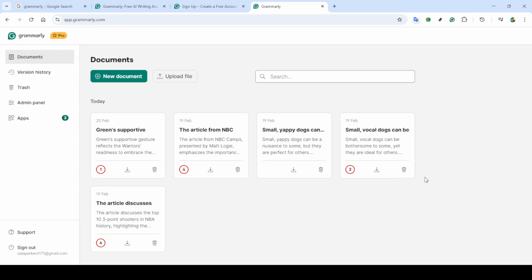That's it. You now have a Grammarly account and are ready to start improving your writing. With Grammarly, you can check your text for grammar mistakes, spelling errors, and even get suggestions for better word choices. Make sure to explore its features and see how it can work best for you.